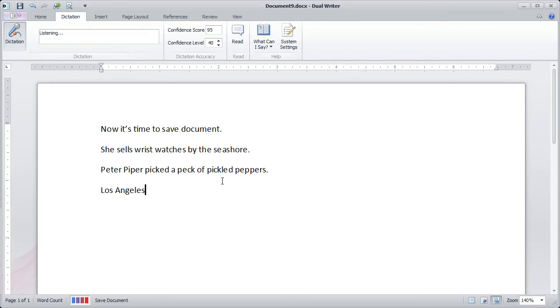New paragraph. Start typing. Capital LOS space. Capital ANGELES. Stop listening. So, if DualWriter doesn't know the word, you can use the spell it correction box to spell the word, or start typing, stop typing.